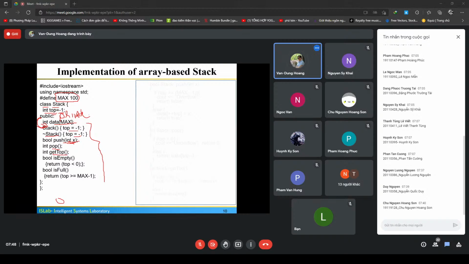Get top. What is get top? Get top is get value of the element, but it's not deleted, right? It's generally simple. If top is less than 0, that means it's empty.